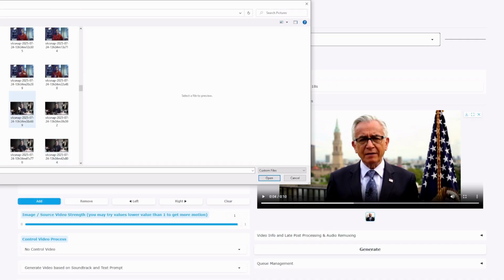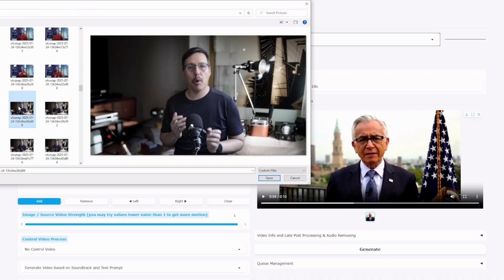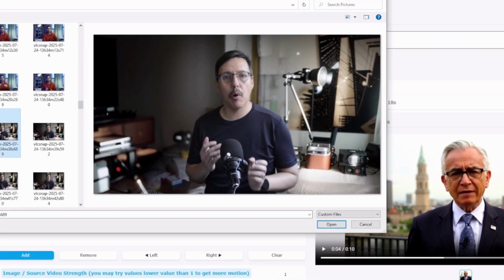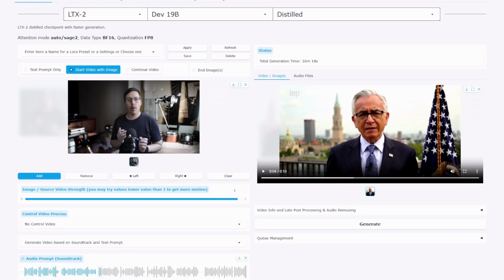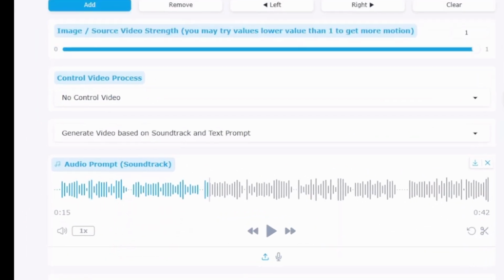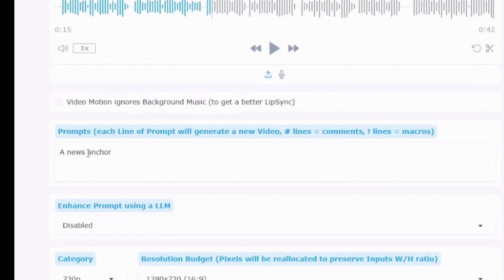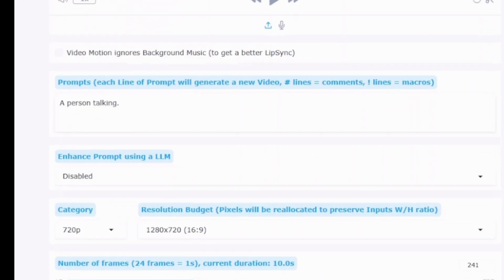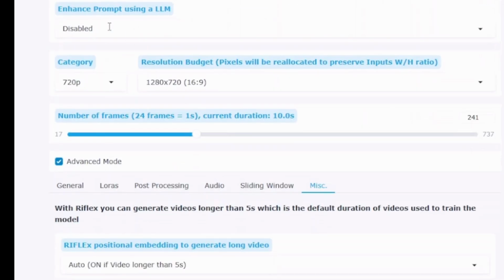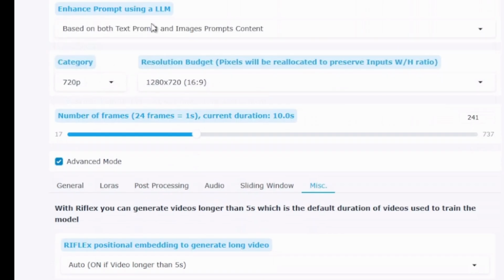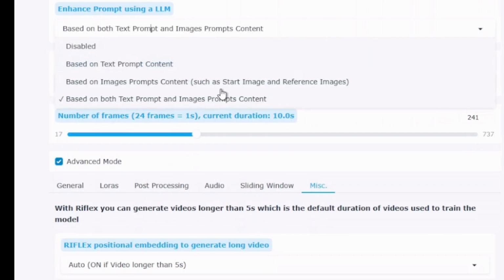Let's continue exploring this model. Now let's try using a starting image. I'll upload this image of myself where I appear to be doing a presentation. We'll change the prompt to a person talking. I'll keep it simple like the previous example. We can change the prompt enhancement to be based on the image or based on the prompt. I'll tell it to base it on both the prompt and the image.